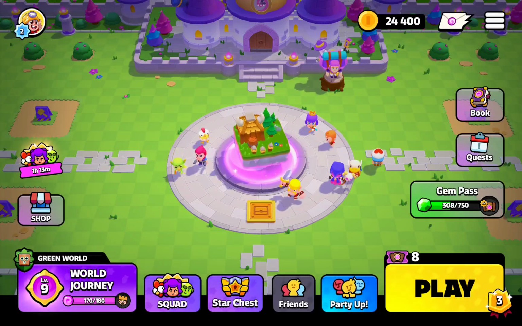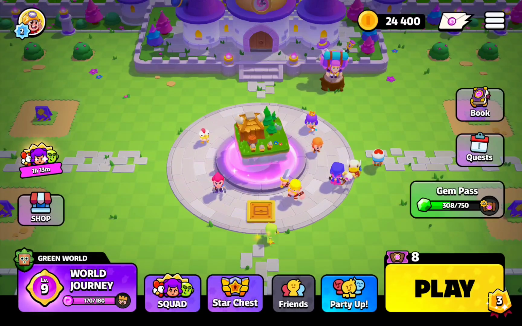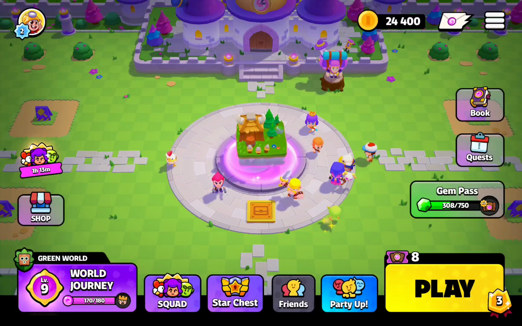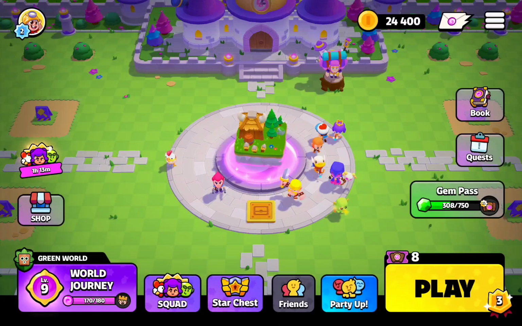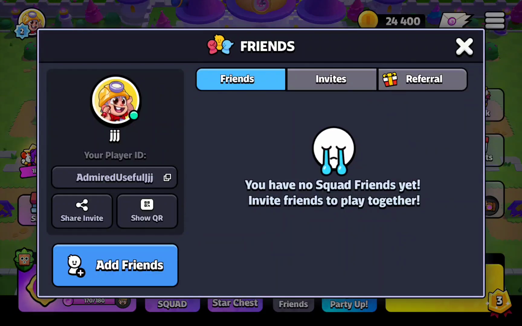In this video, I'm going to show you how to add friends on Squad Busters. To get started, the first thing that you'll need to do is to open Squad Busters on your device and sign into your account. Now head over to the Friends section, which you'll find beside the Party Up. In this section, you'll be able to find the Add Friends button.